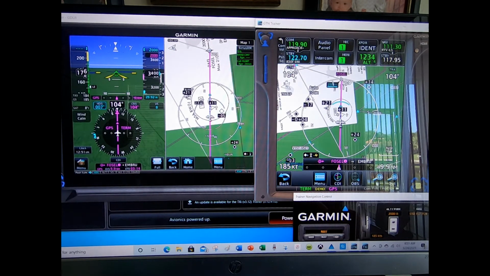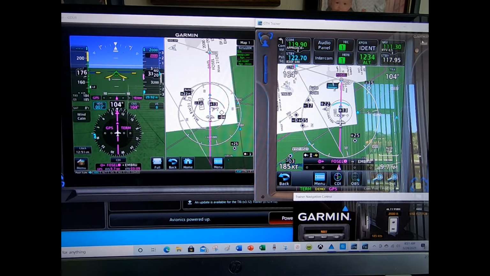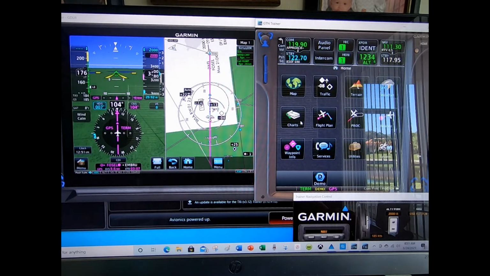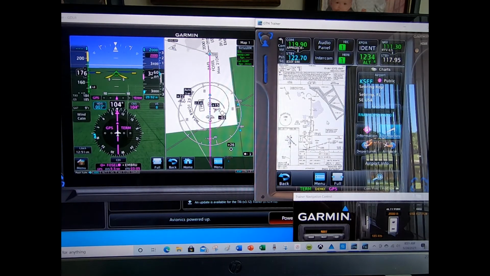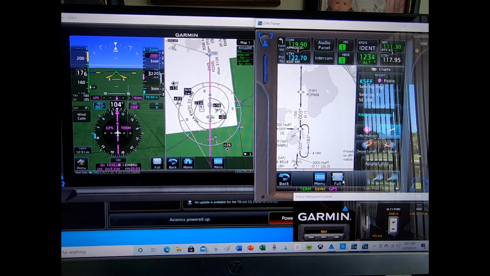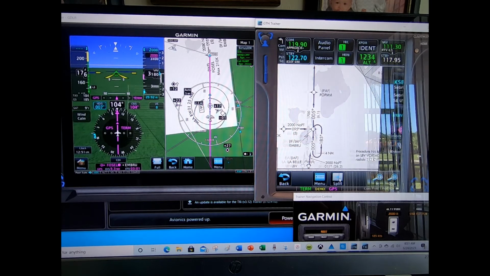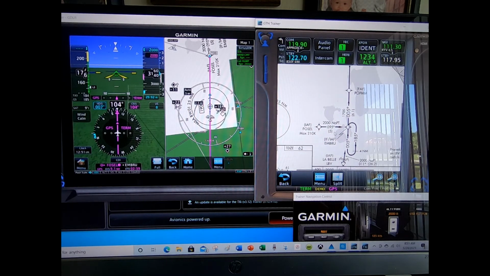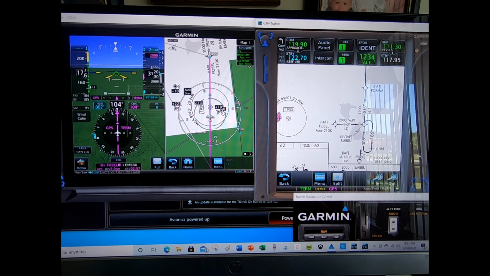So before we get to Fossil, let's look at the chart. So let's go back here. We'll look at the chart for a second, and we'll look at this approach. We'll put it on full screen. Here's the full thing. So we're going to be coming in here to Fossil at 2,000 feet. Here's our airplane over here on the left.